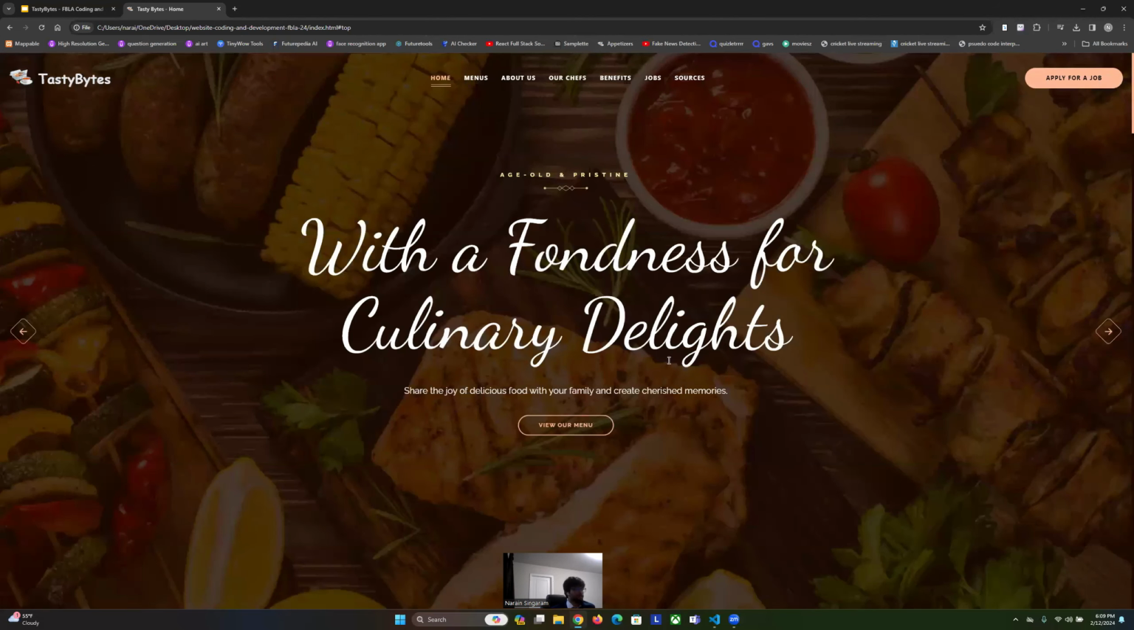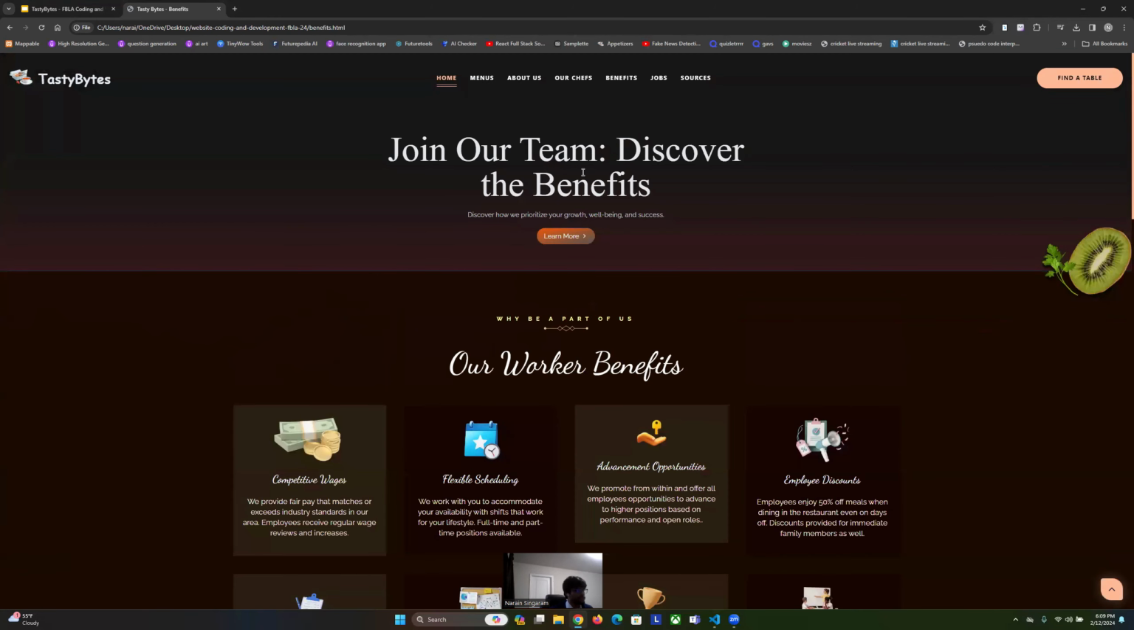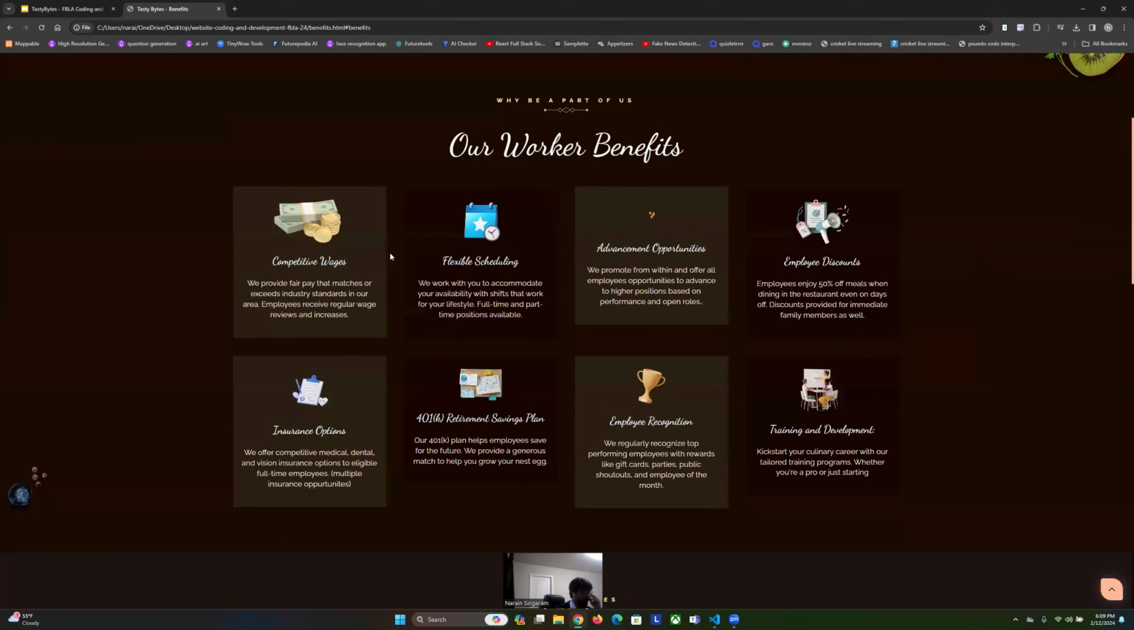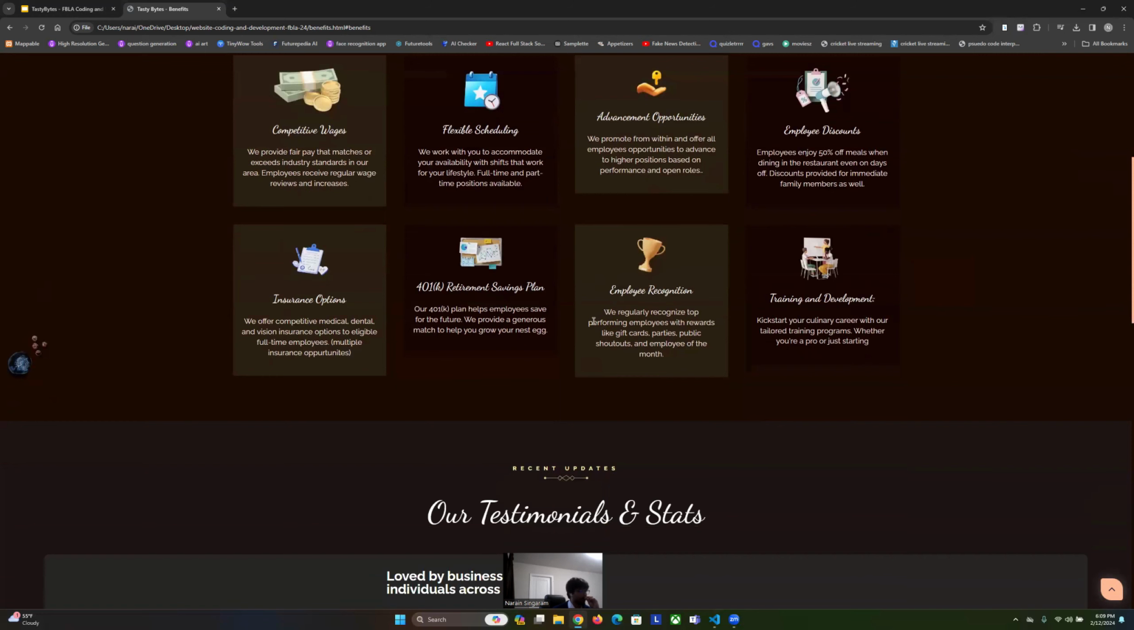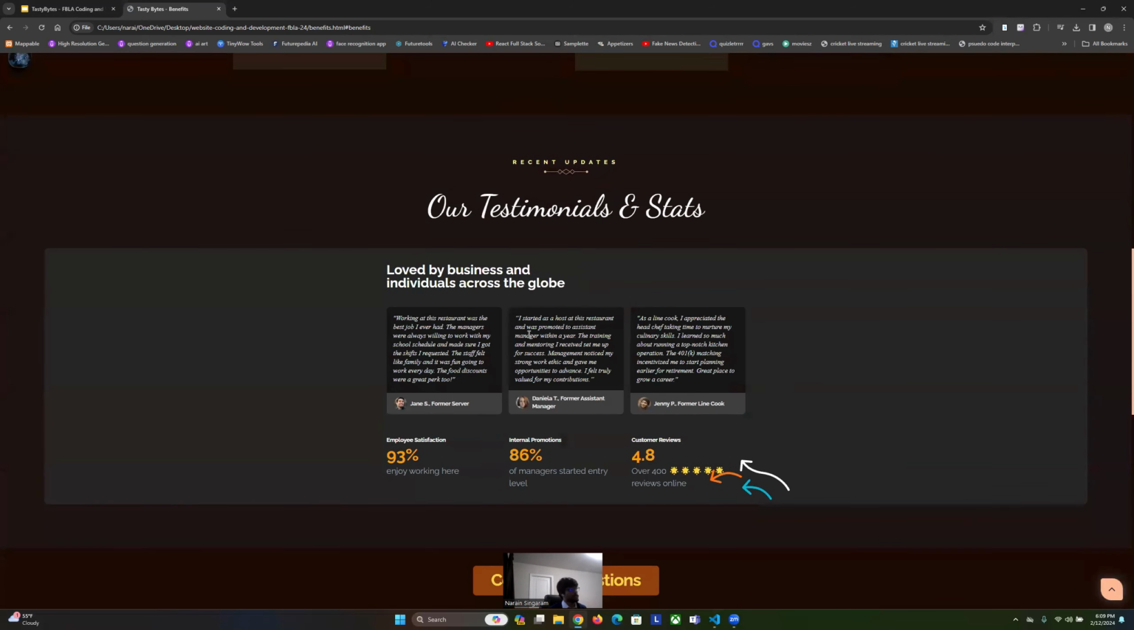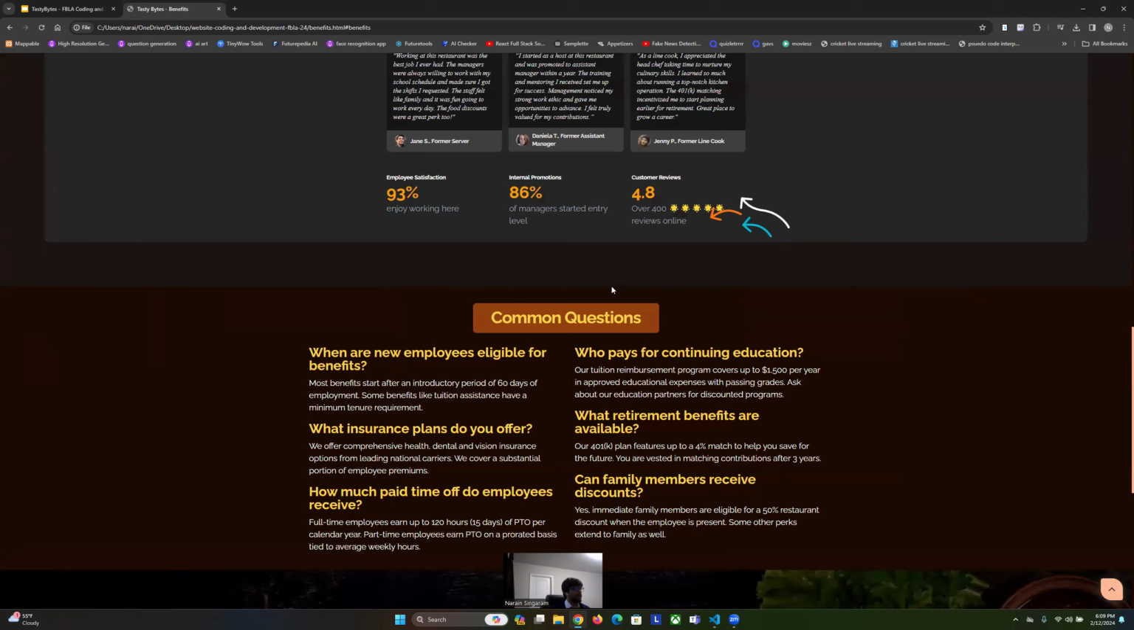Now we can see the benefits page. As you load in, there's a nice gradient header with nice images. And as you scroll down, you can see that there are multiple reasons for workers to come work at Tasty Bites, with descriptive reasons for that. After that, as you scroll down, you can see testimonials of people that previously worked at Tasty Bites. After you scroll down from that section, you can see common questions. This just provides questions that new people who want to join the restaurant may want to know.